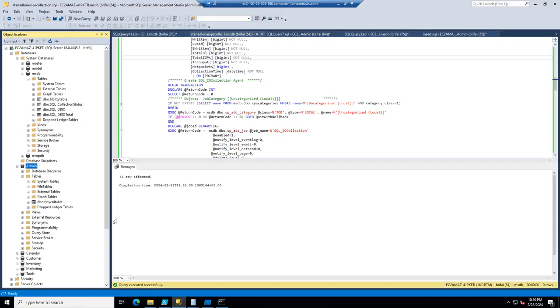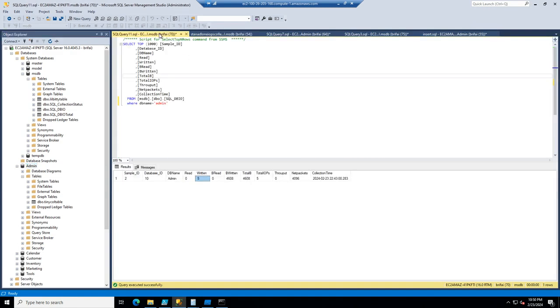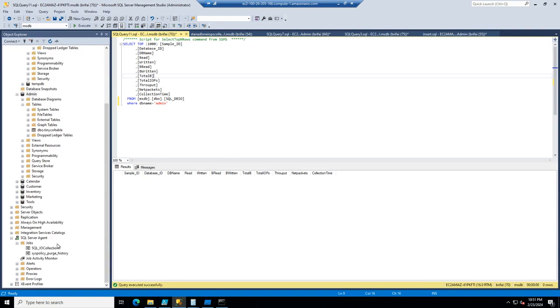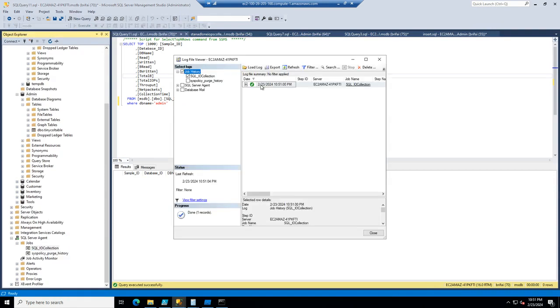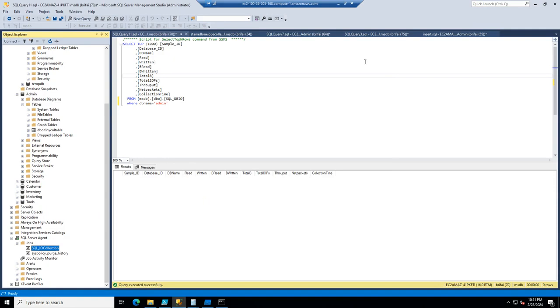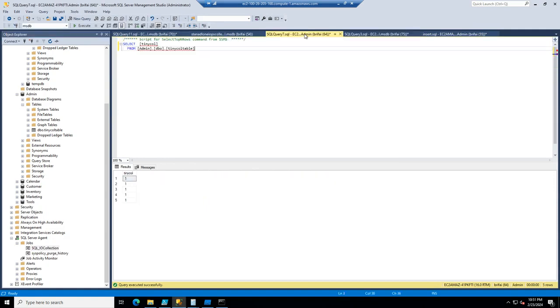What I'm going to do is wait for the very first collection point before I do any inserts into my admin database, right? So let me check here. All right. View history. Okay, the very first one has run.